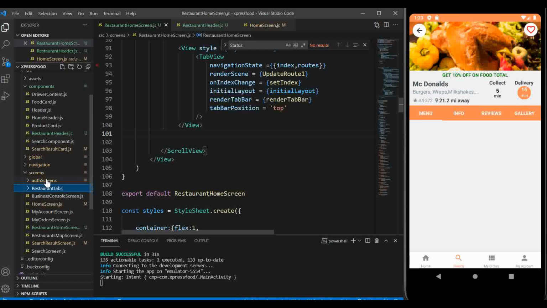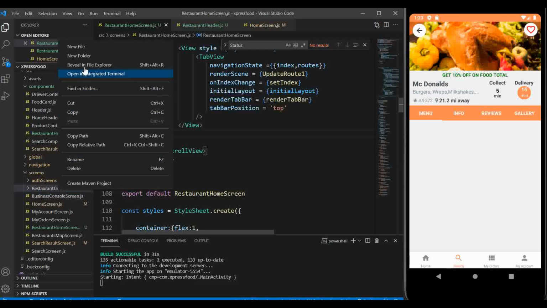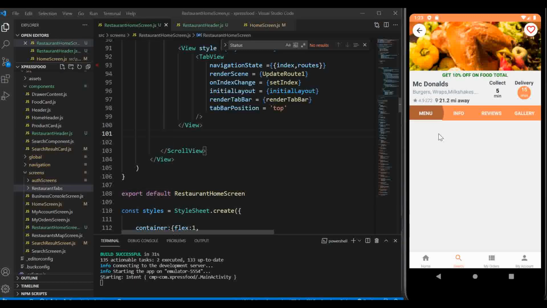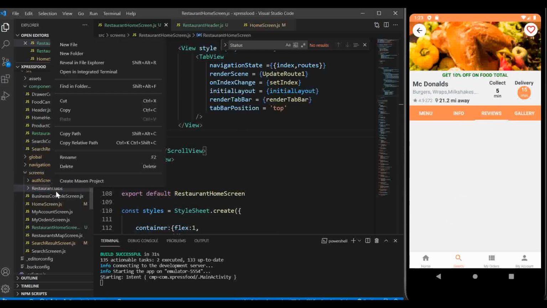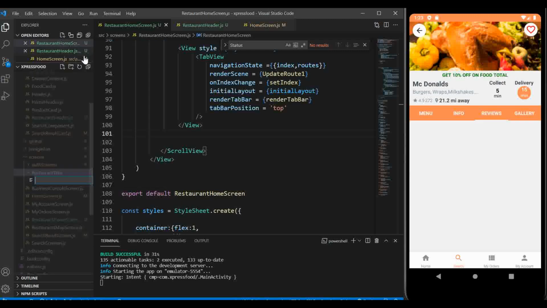And then in this folder, we're going to create the first screen which will be rendered in this menu tab. So when you click on this tab, you should have a screen that is rendered. When you click on that, the same thing. When you click on the reviews tab, you should have also a review screen that is rendered. So inside this restaurant tab, you create a new file, you call it menu screen. I think it's the menu screen that we're going to render in the menu tab, menu screen.js file.